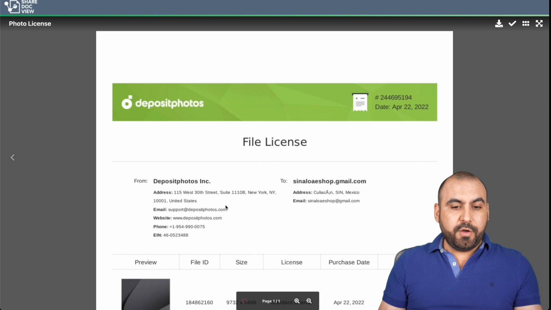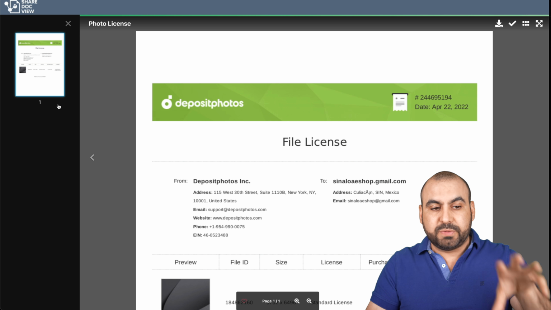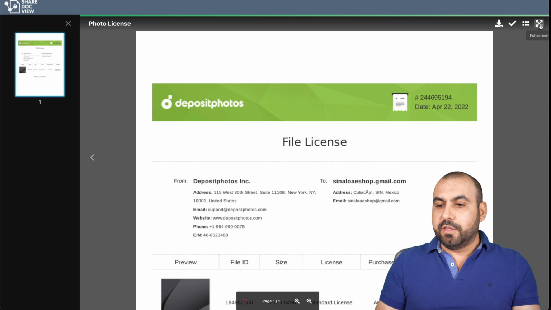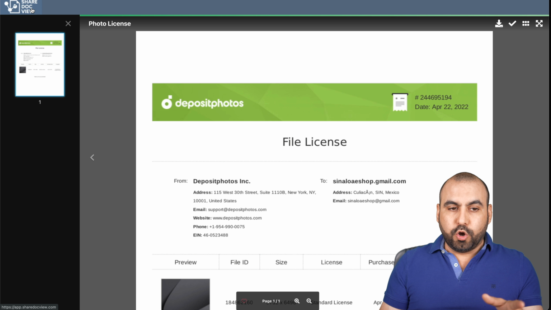So this is the license file that I have, and I have the option to download it. I can close it. I have page navigation, which would give me the option if this was a PDF with several pages. I'm able to view it in full screen mode. And this, like I mentioned before, can be changed to add your own logo.